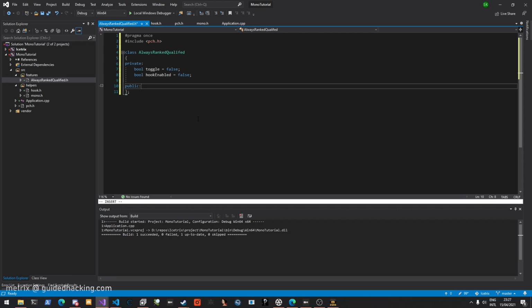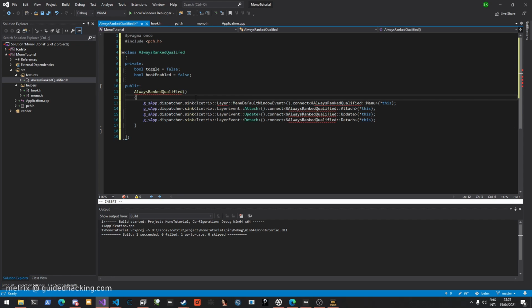Okay, let's add some basic event attaches. So what I do basically is I have initialized the class and I attach class functions or methods to specific events in my framework. So I don't need to do other crazy stuff. I can just implement. And we do that.